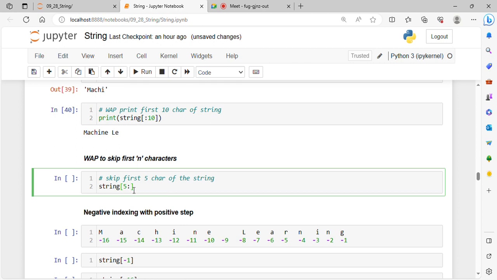स्किप म्हटलं, स्किप फर्स्ट म्हटलं की स्टार्ट इंडेक्स स्पेसिफाय करायची जो काही नंबर असेल तो, आणि स्किप फर्स्ट म्हटलंय म्हणून एंड इंडेक्स स्पेसिफाय करायची नाही. ओके. जसं प्रिंट फर्स्ट म्हटलं की आपण स्टार्ट इंडेक्स स्पेसिफाय करत नाही. स्किप फर्स्ट म्हटलं की एंड इंडेक्स स्पेसिफाय करायची नाही. ओके.